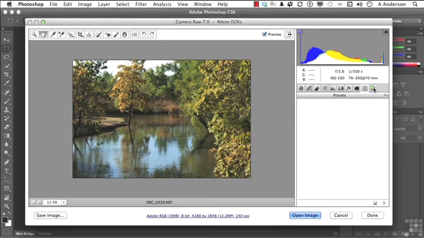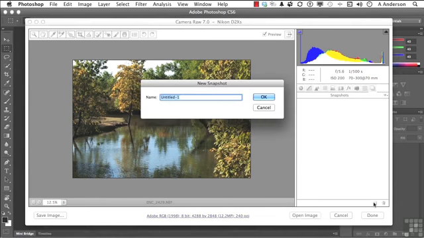The last one is snapshots. Let me show you how that works. A snapshot is a state of the image. It's not a preset. It's just looking at the image based on how you've changed it. So we could come down here and click the new button. I usually do this when I start out, and this would be like my basic. I always start out with a basic.